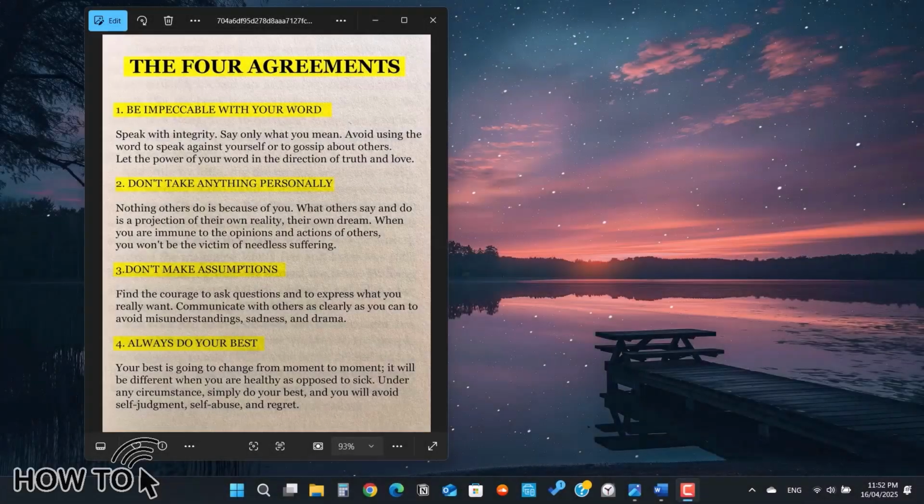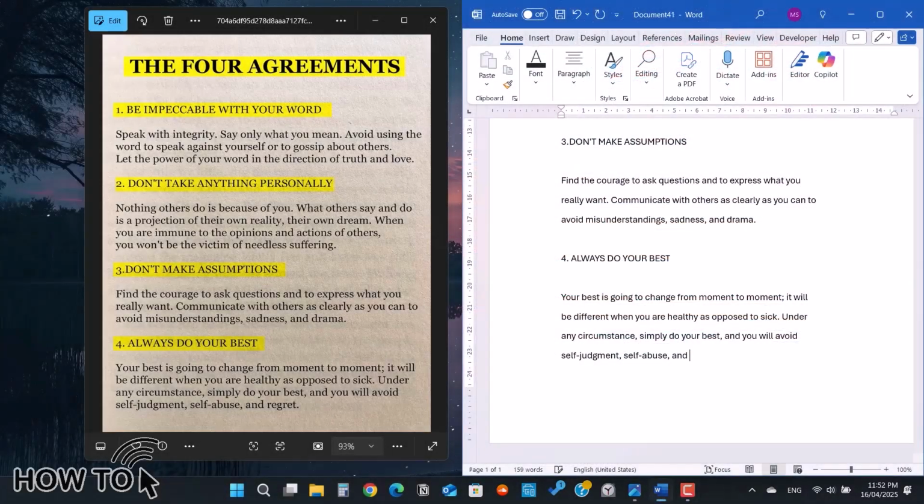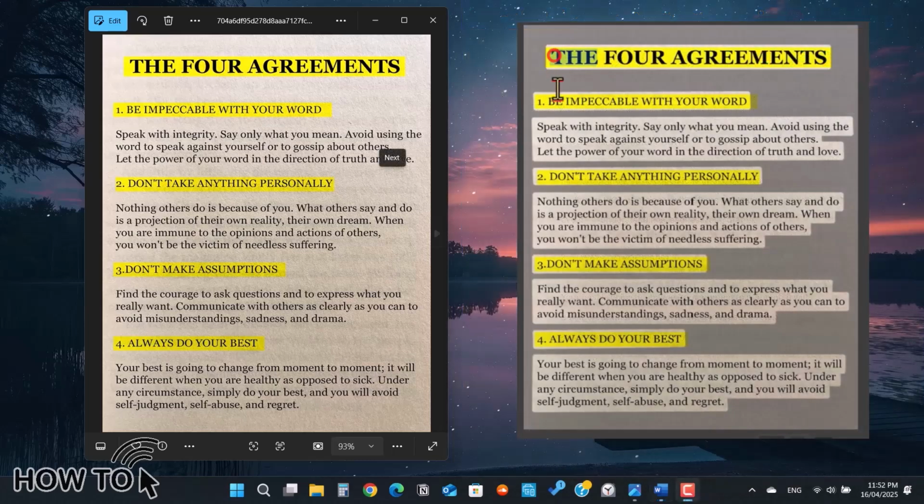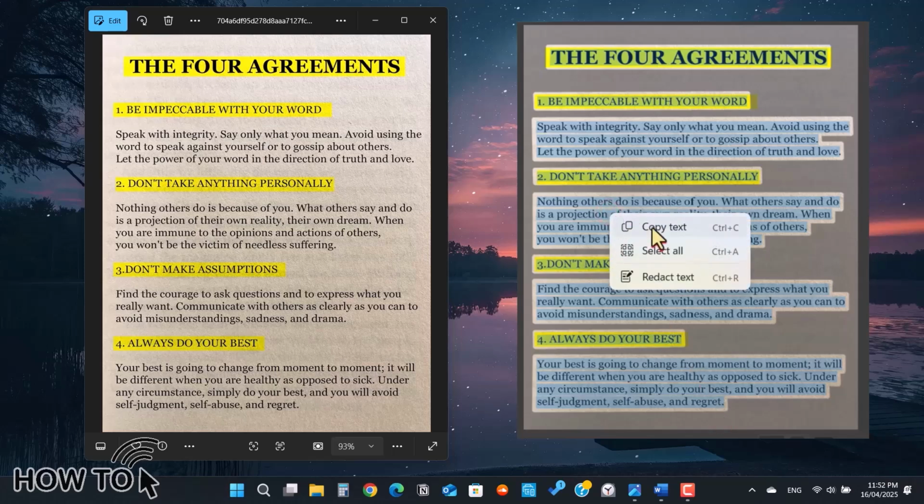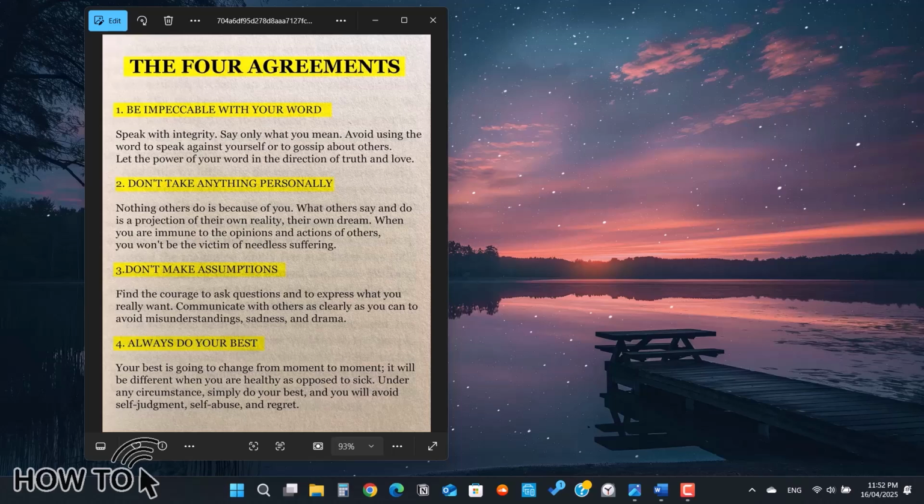Sometimes you might need to copy text from an image or a screenshot without retyping it manually. Luckily, there are simple tools that make it easy to extract text from images quickly and efficiently. In this video, we'll show you 3 easy methods to do just that, using free tools that anyone can access.